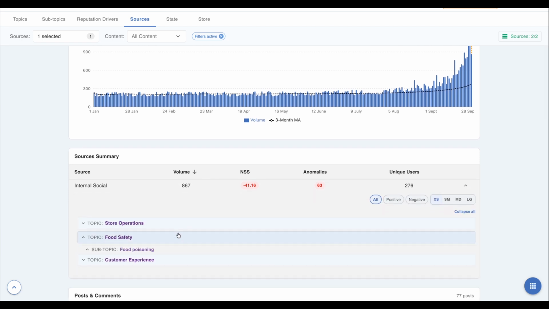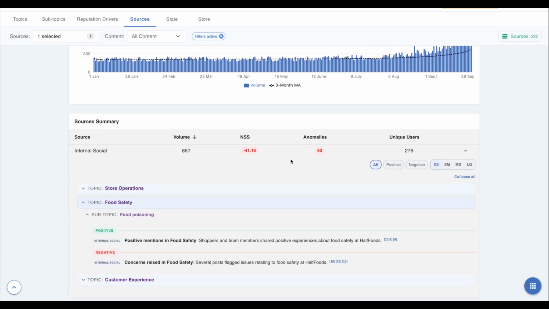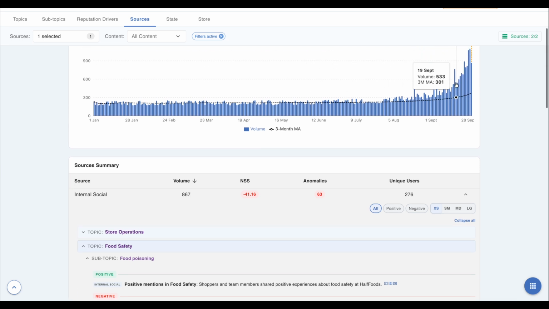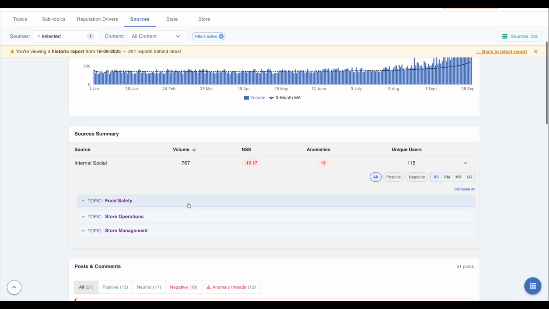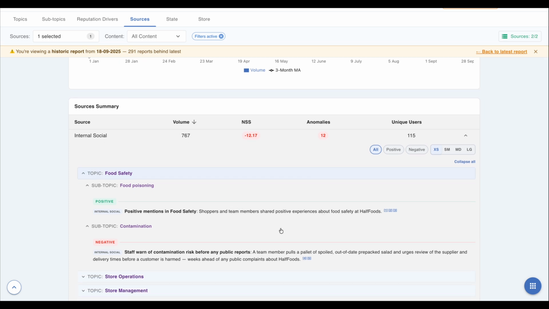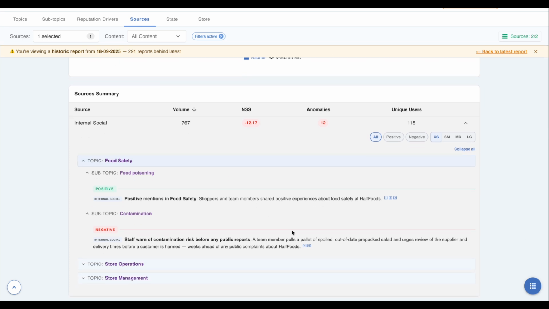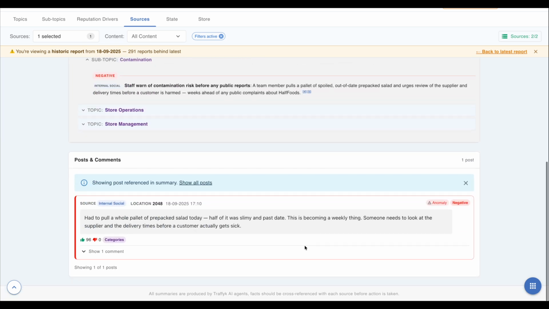Below, we can expand summaries for the view. Here, there are a few topics touched upon for this day. We can click the graph to go back in time to see what people were saying then. Each summary links to the posts and comments. In this example, employees flag that there is an ongoing problem with salad.